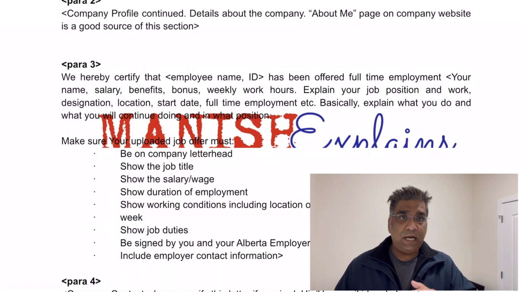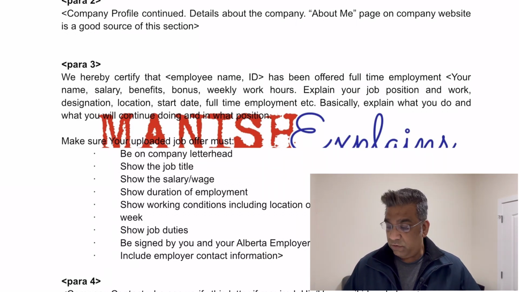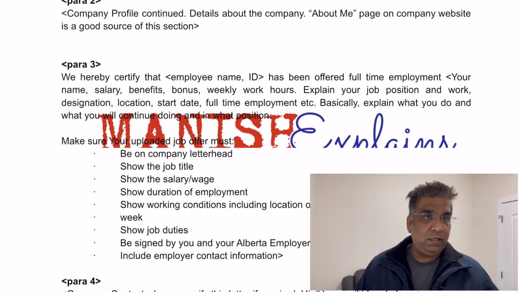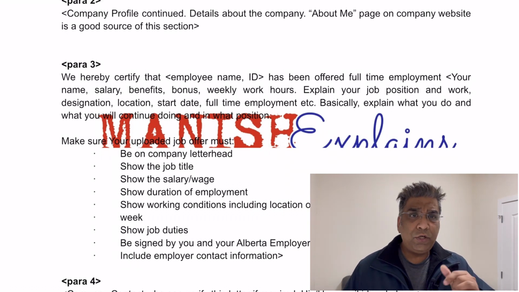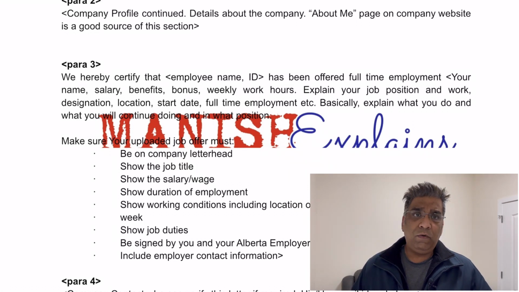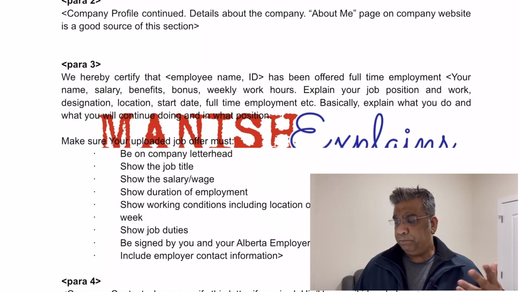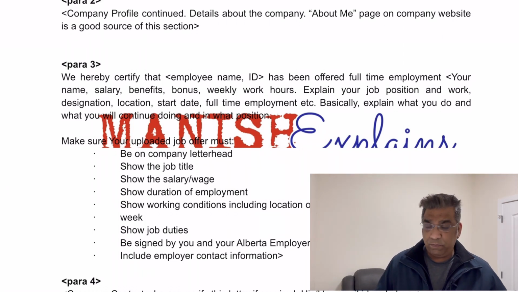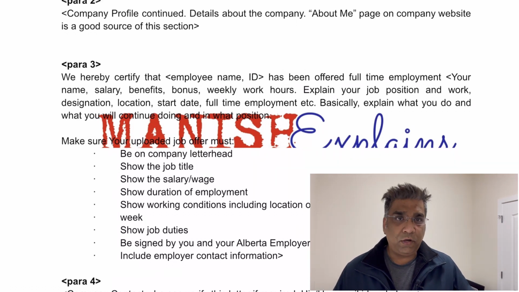Next, it should show the salary or wage: your compensation, your bonus, any kind of benefits that you are getting. Very self-explanatory. It should be there. It could be annual, monthly, hourly, totally up to the employer. Duration of employment is important in the sense that even IRCC wants you to have a job offer which is valid till 1 year after you get your PR. So make sure the duration of employment is enough to cover that period.